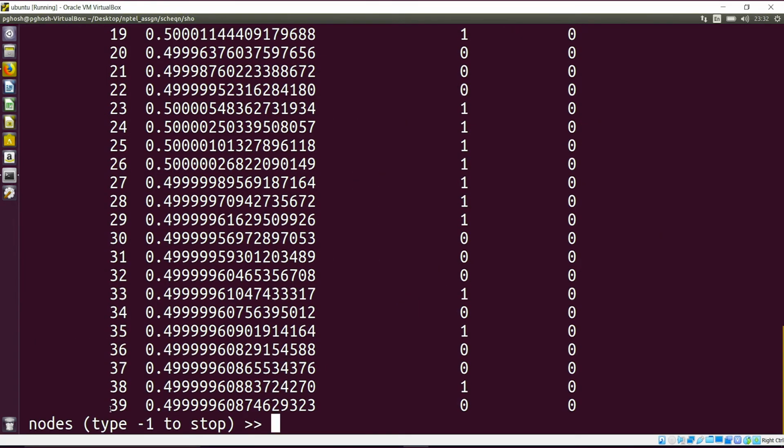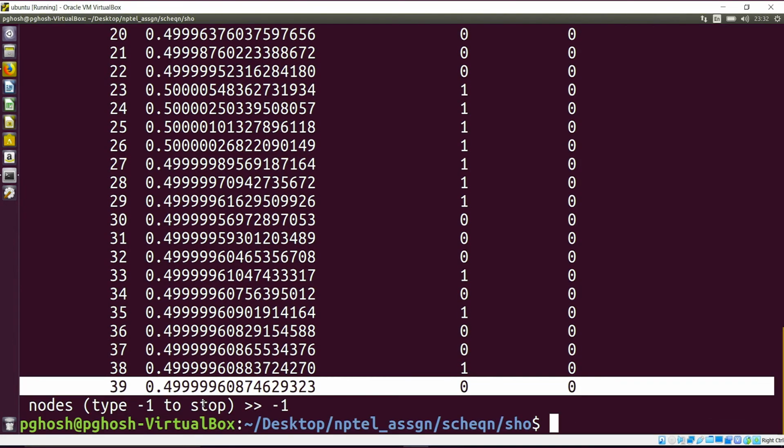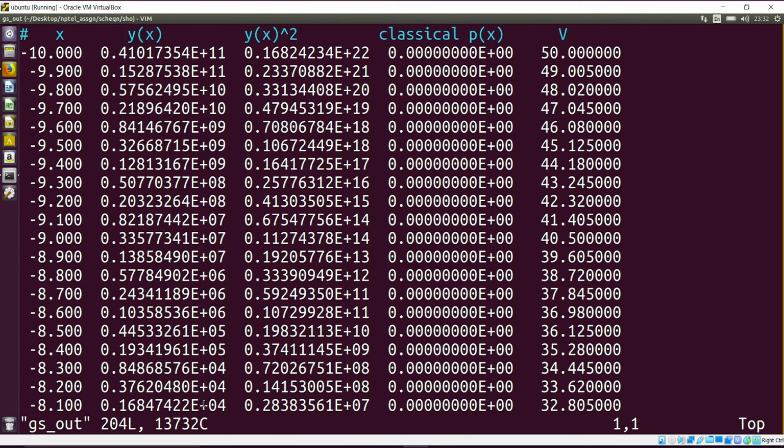You see it converges after 39 iterations. After 39 bisection operations, it converges, and the ground state energy is half, we know, and it is very close to that. So, let us now plot the wave function and see what we get. If I do ls -ltr, this is the file where the data for my wave function is written.